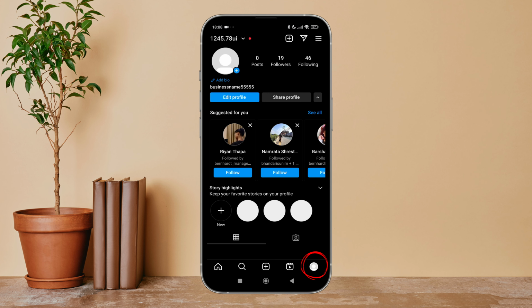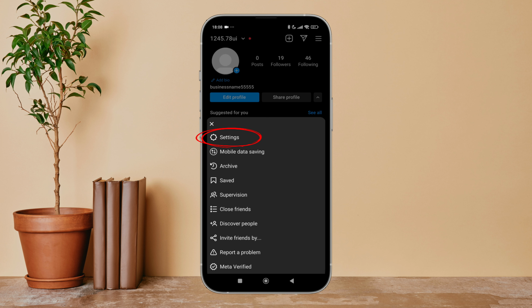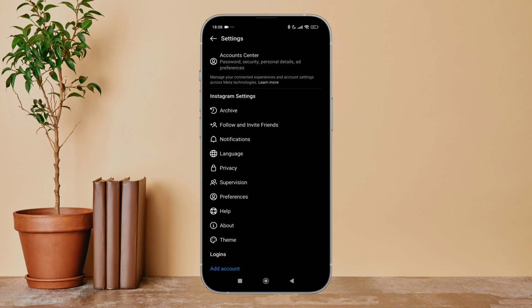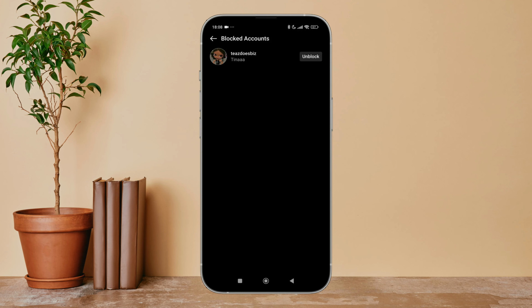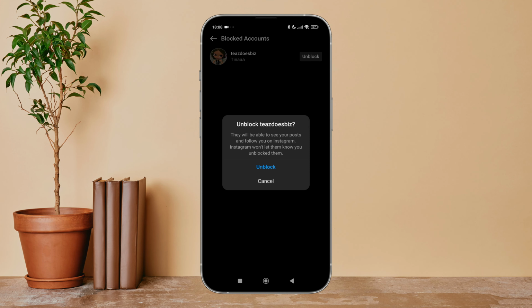Then tap on your profile icon if you haven't. Next tap on three lines icon. After that, tap on settings. Next tap on privacy. Then tap on blocked accounts. Then find the account which you want to unblock. Then tap on unblock. Next again tap on unblock.